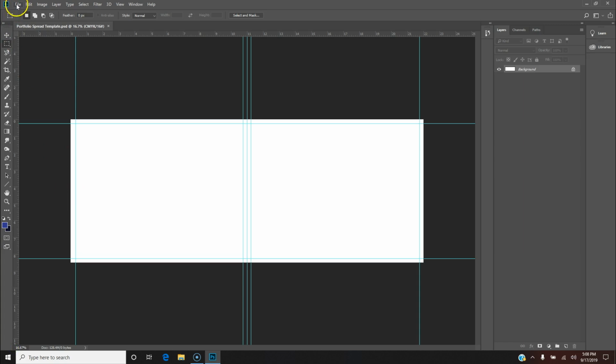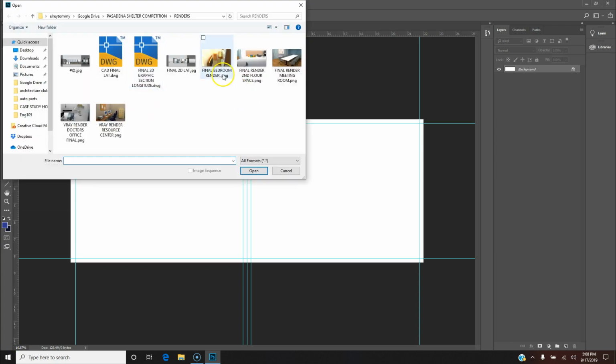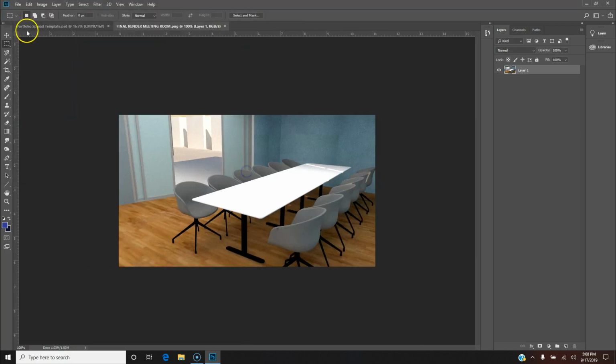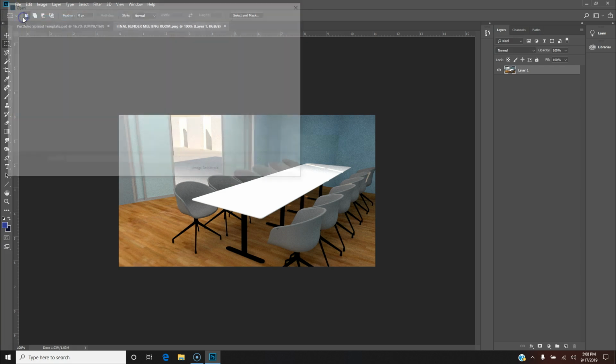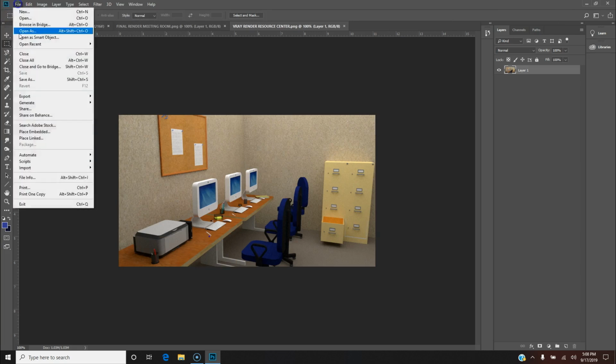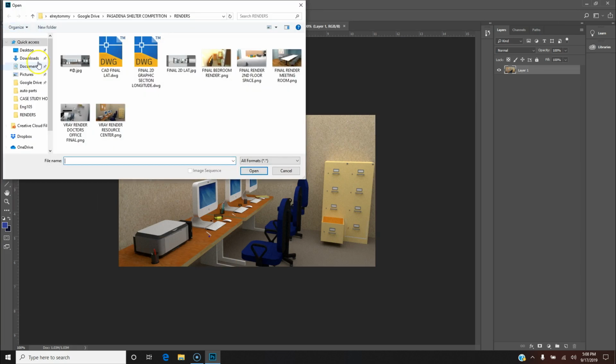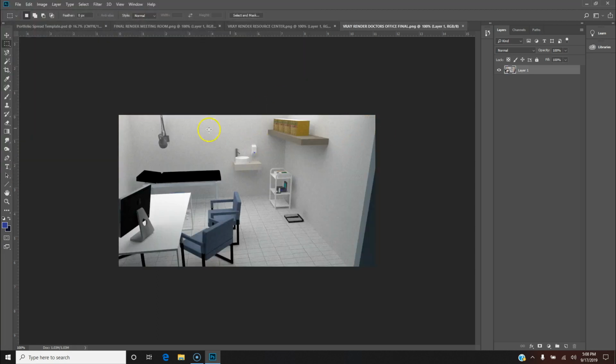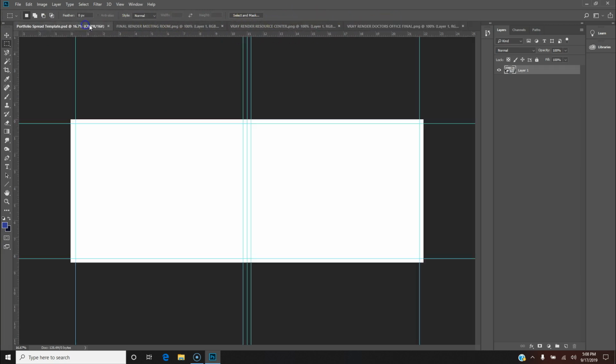Okay, so I've located my files, and I'm going to go ahead and open up some files. So I'm going to open up this rendering right here. I'm going to open a few more just so I can show you exactly how to do this, and then the rest is up to you. All right, so you can see here towards the top I have 4 different files open.